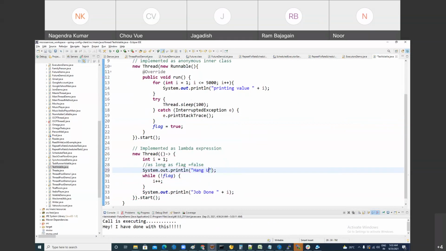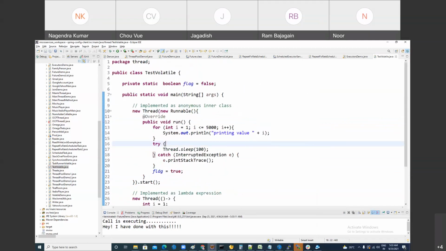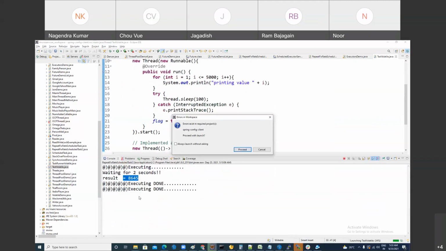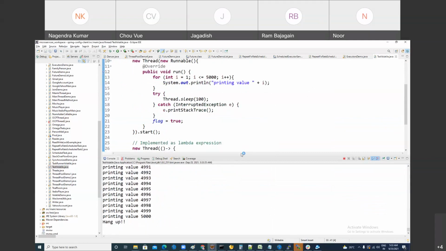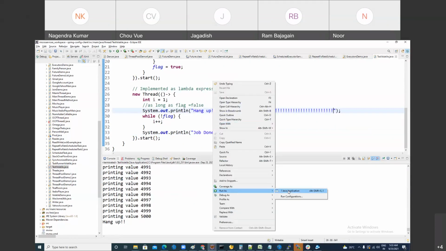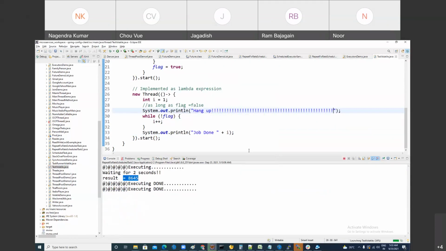Okay, you got the reason? Even though flag becomes true, right? Once flag becomes true, this condition should be false and this should print, right? But why is it not printing? I'm just running it. Can you see this? Hang up means it's hanging here. It's not showing job done, right? What output am I expecting over here? Job done. But it's not coming.